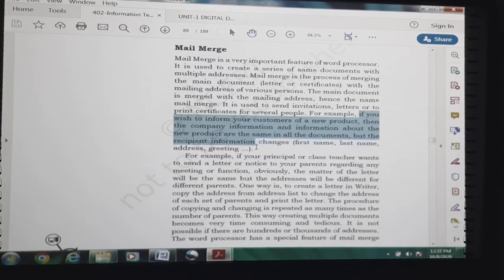Now here an example has been cited. The example is about a newly launched product in the market. Suppose you have launched a product newly into the market. Now you wish to inform all of your valued customers who are regularly in touch with you about the launching of this product. In such a situation, by means of a letter, mail merge plays a very vital role. Here only the recipient information changes, that is the mailing address of the recipient will be changing, while the whole body of the letter will be the same.